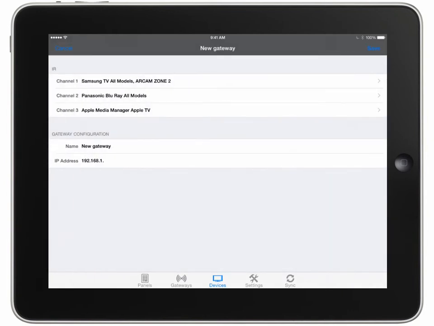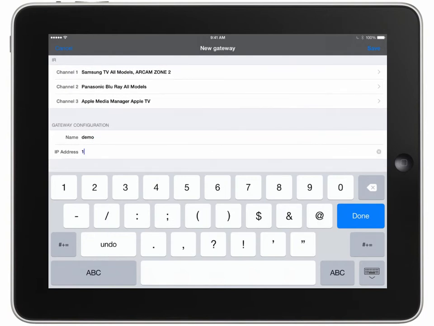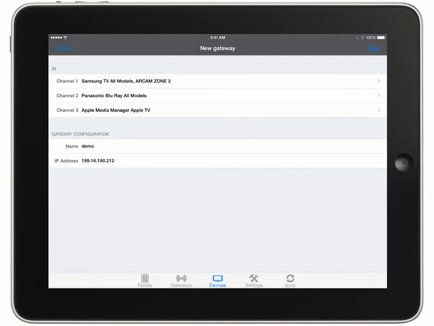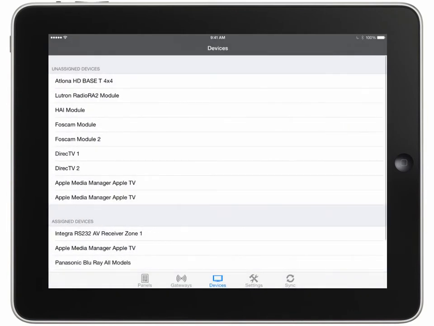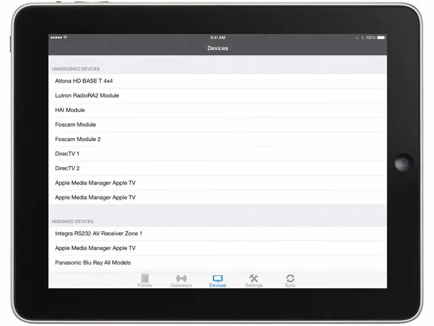And once we have everything confirmed, we'll change the name of the gateway. And we'll adjust our IP address. Save our settings. We see our new assigned devices. I'm going to move on to the Lutron module.